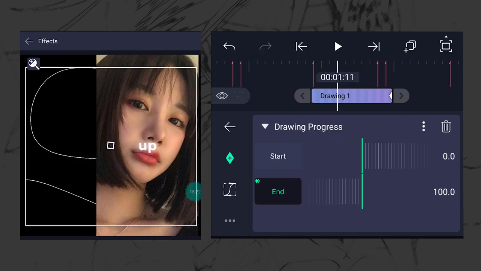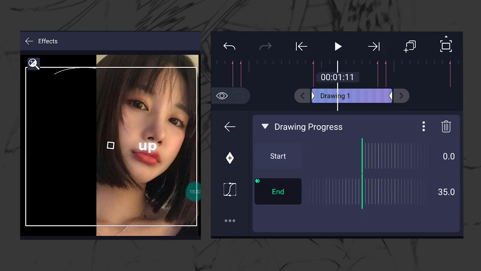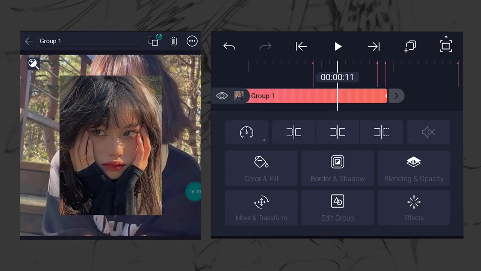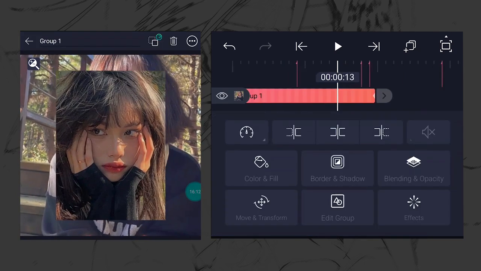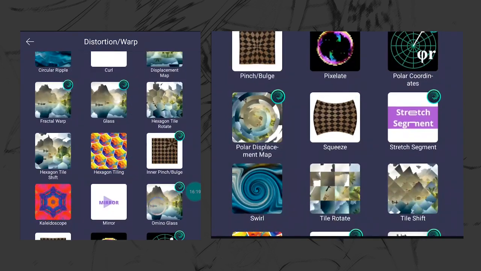Now add one more keyframe, and here you have to decrease the end and keep this keyframe at the beginning and add this kind of graph over here. We forgot to do one thing, that is we have to add a pinch effect in the end of this layer, and it is super simple. Go to effects and click on add effects. In distortion and warp you can find pinch effect.